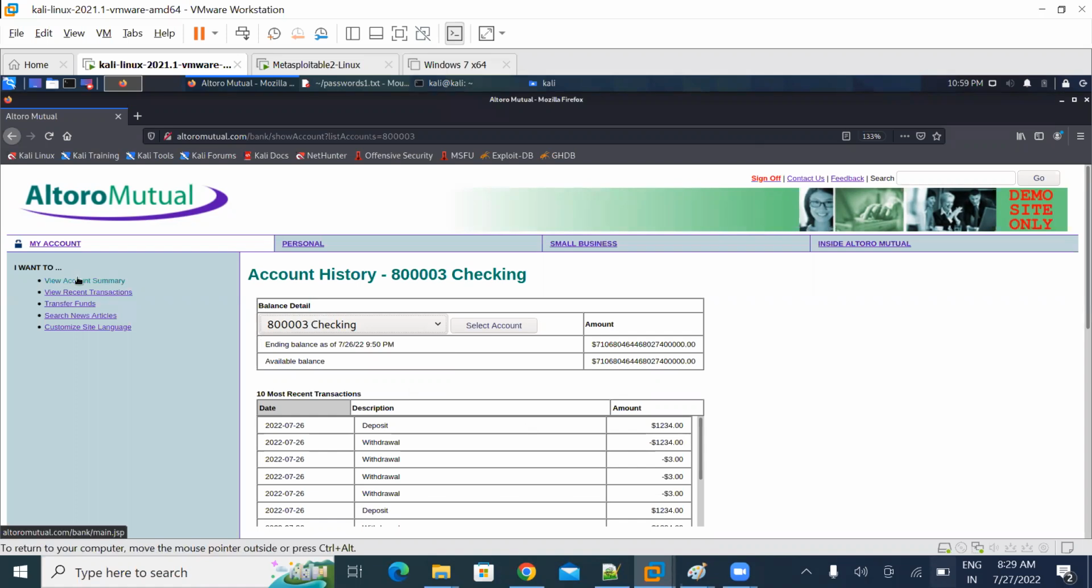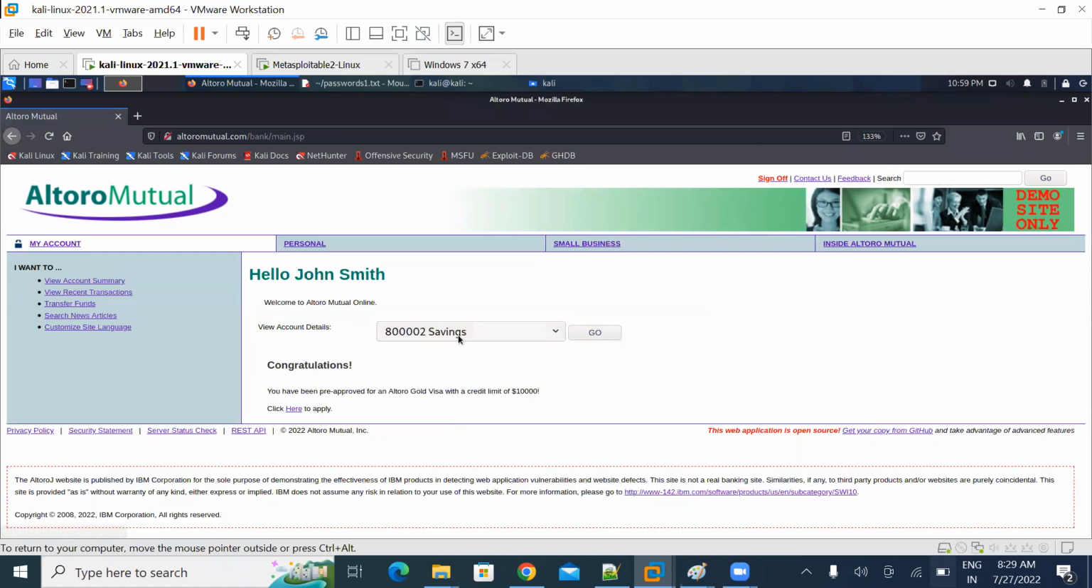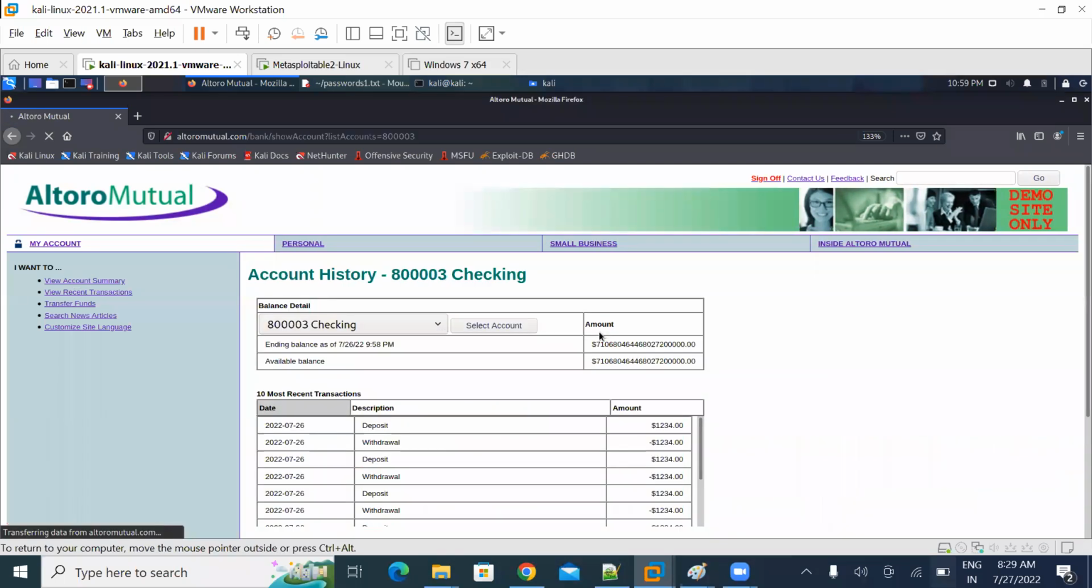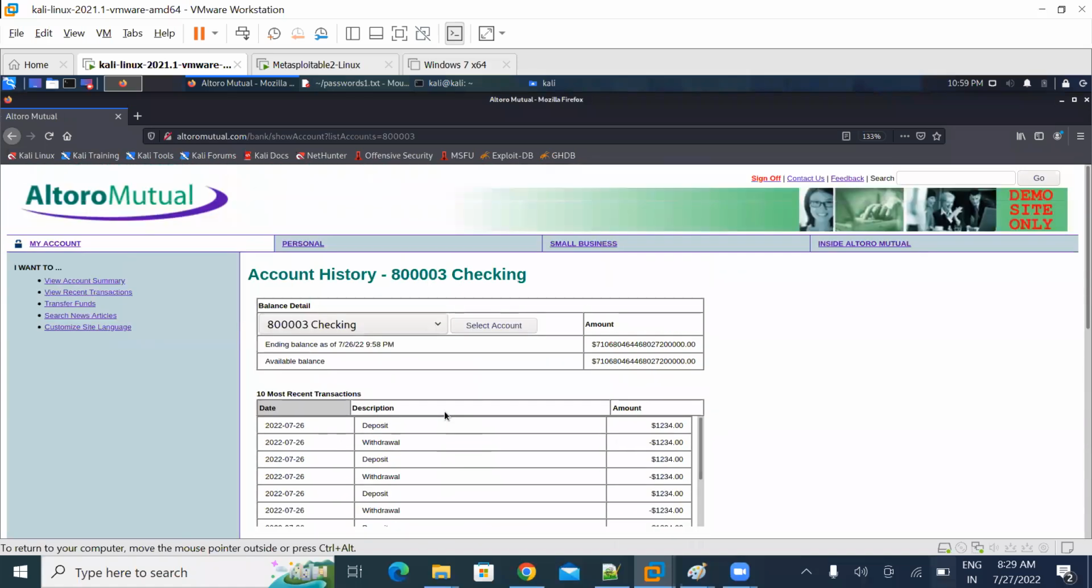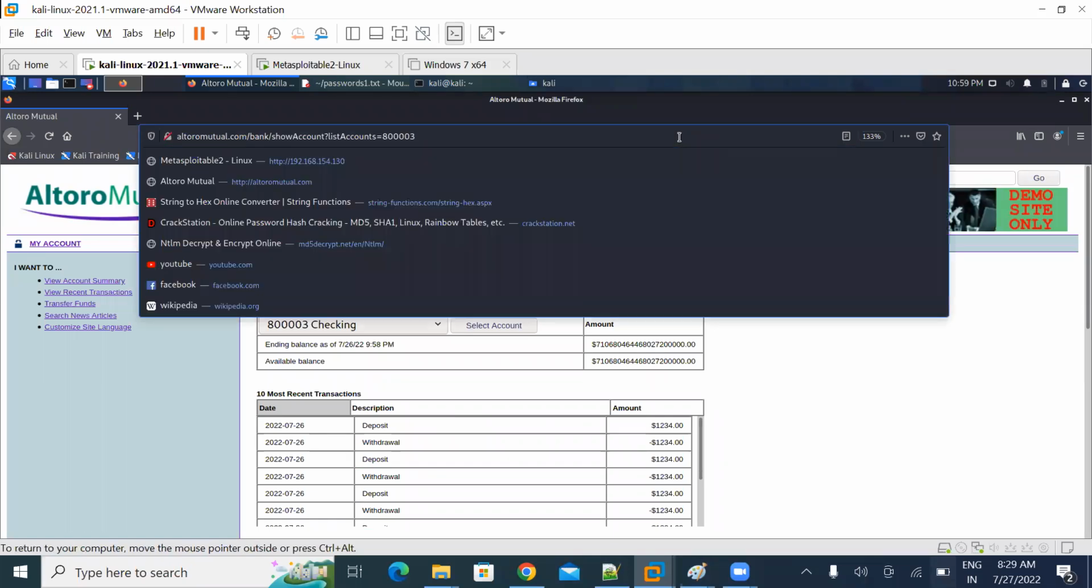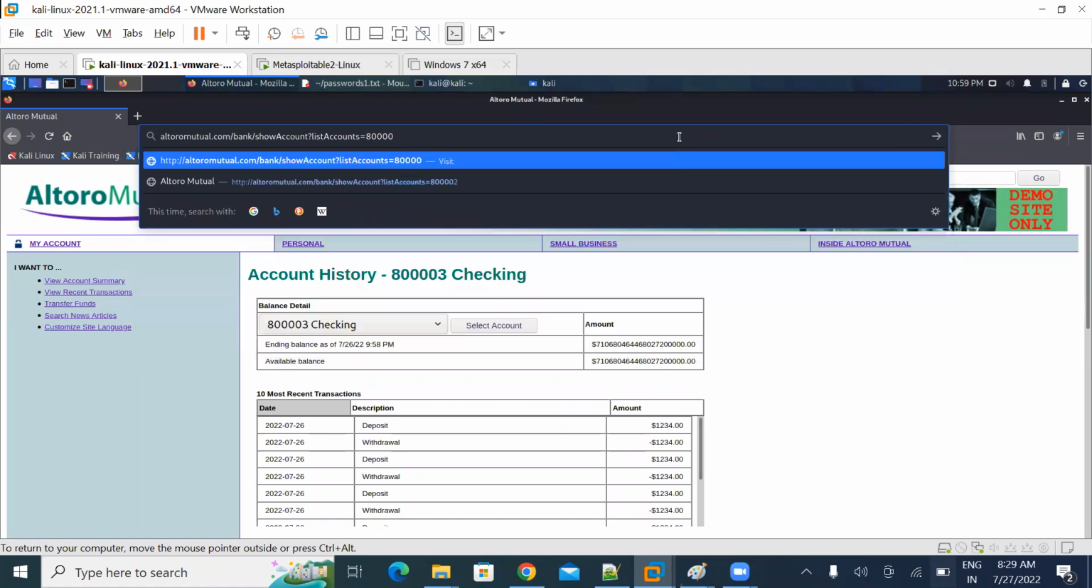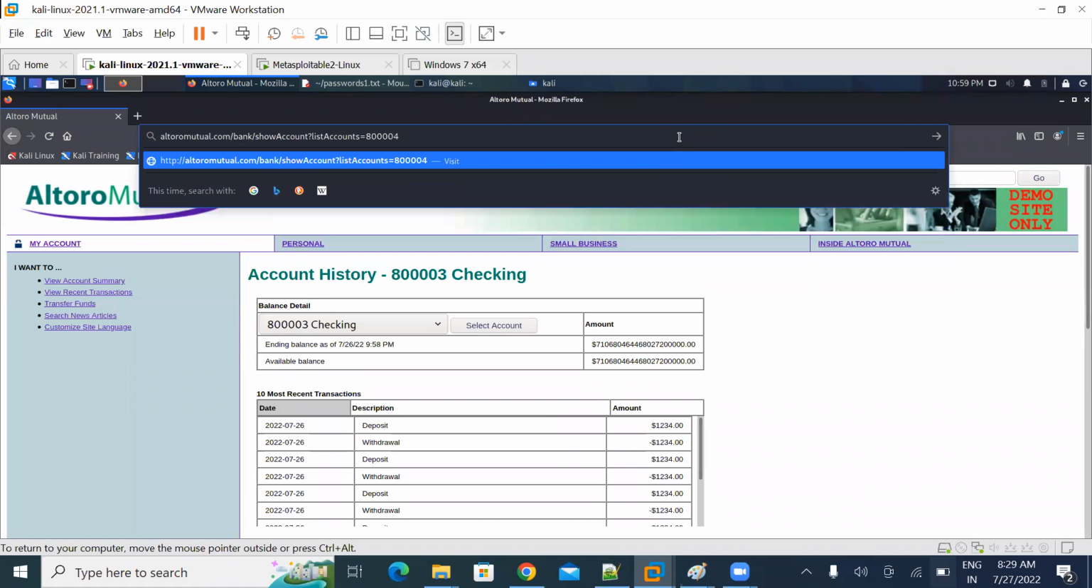So normally if you want to see account details like this, go to some account number, click on go. You are able to get all the account details of some particular account number. You need to pay attention to the input fields and the URL parameters. So scroll up. What do you see here? Instead of 3, try to put 4. Okay.